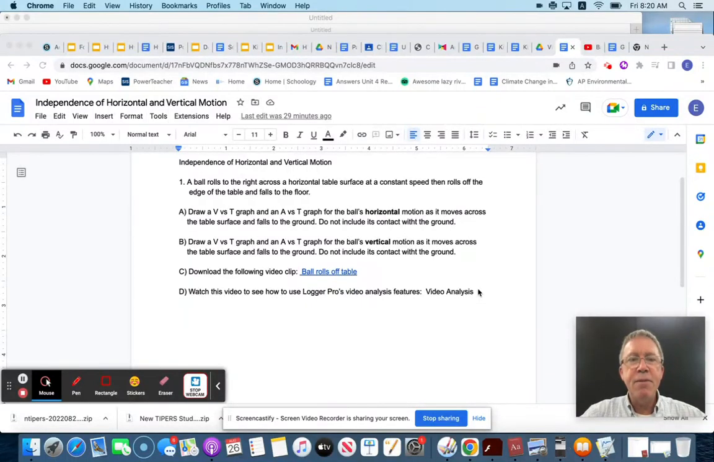Hi, everybody. I'm going to show you how to use this really cool feature of Logger Pro that lets us bring in movies, import movies, and then do video image analysis of their motion. It's really cool. So the first thing I need to do is download this video here. It's just me rolling a ball off a table.